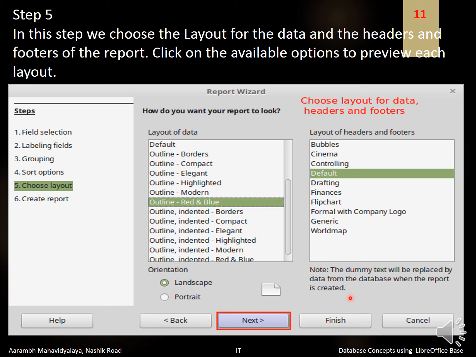Then fifth step, you have to choose the layout of your report. Here different type of layouts are provided. A number of layouts are given. Within that layouts, here one simple outline with red and blue is selected with the headers and footer as the default. You can change it as this much options. Various options are provided. As per your requirement, you can select any one.